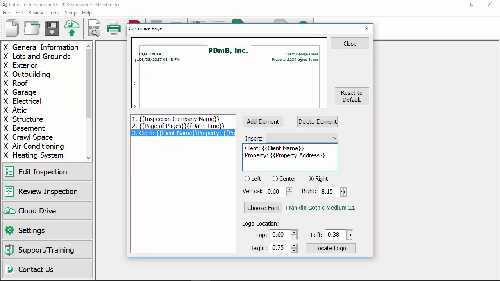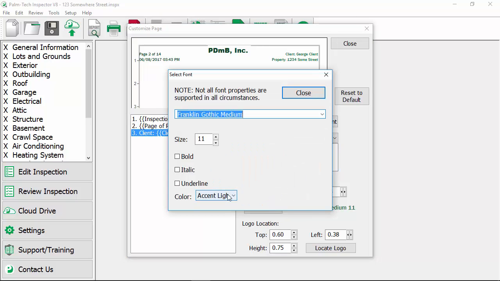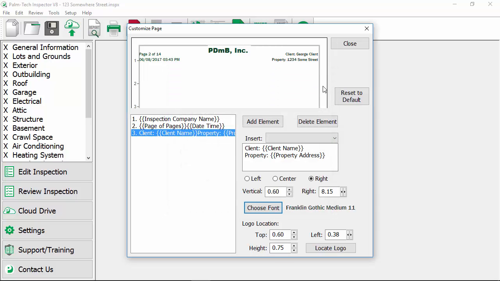Now, let's change the font. So instead of being green, let's make it black. We can do this by clicking on the Choose Font button, and it pulls up the Select Font screen, and we'll just go to Color, and we'll simply select black, and then click on OK, and once again, our change has been made.